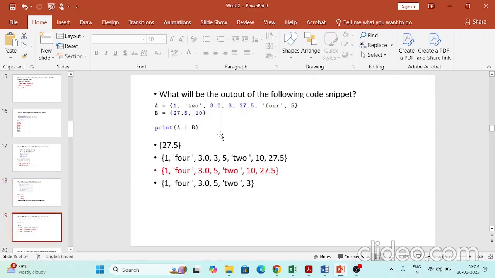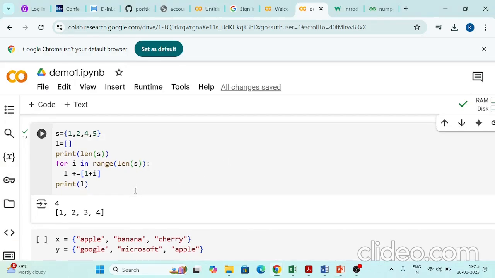Okay, next, what will be the output of the following code snippet? We are having A and B. This operation we call a union between the two sets. Union means, if you remember set concepts from our subjects, adding those two sets: remove the common elements and add all the elements from the two sets. Here 3.0 and 3 are both considered the same value, duplicates will be removed and all the remaining values will be printed.